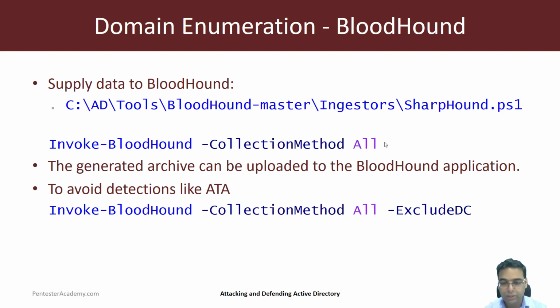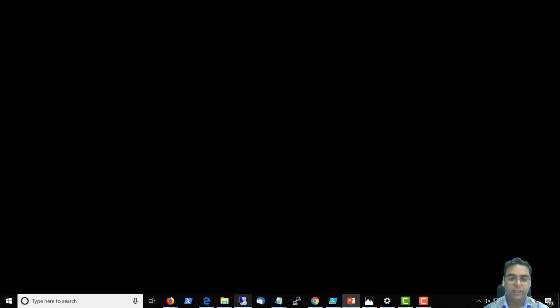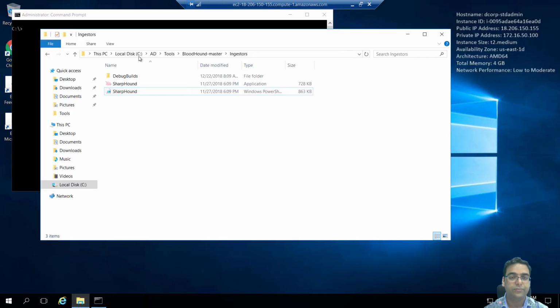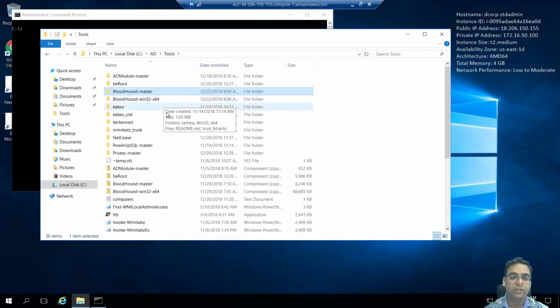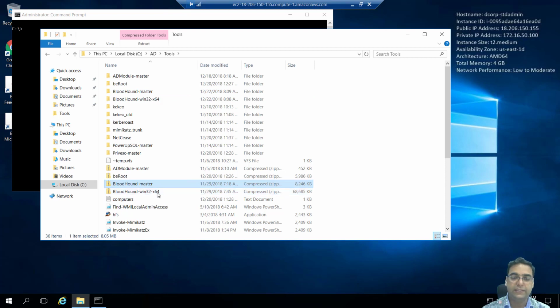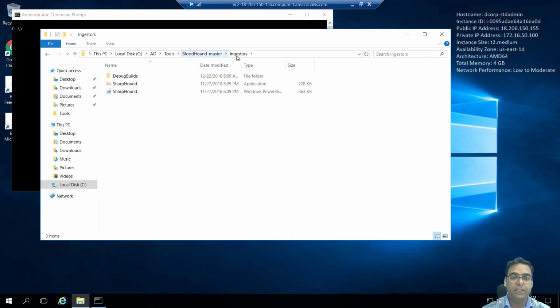There are two parts of BloodHound. One is the BloodHound application once again, and another one is the ingester. So let's go to our foothold machine. In the AD tools directory, you will see here, feel free to use the latest version of BloodHound. The tools in the tools directory are all just for indication purposes, that something can be done with the help of these tools. Always feel free to use your own tools or newer versions. We have BloodHound Master, which contains the ingesters and the BloodHound application. So let's run the ingester first.